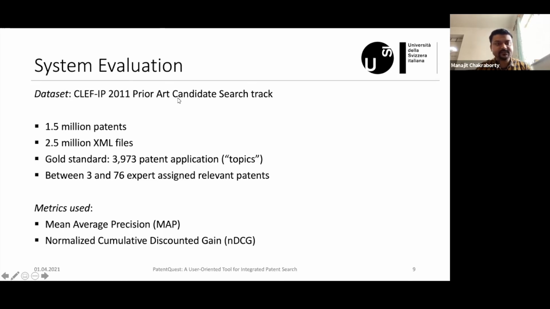First, we'll describe the system evaluation, for which we use the CLEF-IP 2011 prior art candidate search track dataset, which had 1.5 million patents and almost 4,000 topics, which were basically whole patents used as search queries. For each such document, we had between 3 and 76 relevant patents. We also measured our system on the same metrics that were used in the track. One was mean average precision, and the other one was NDCG.